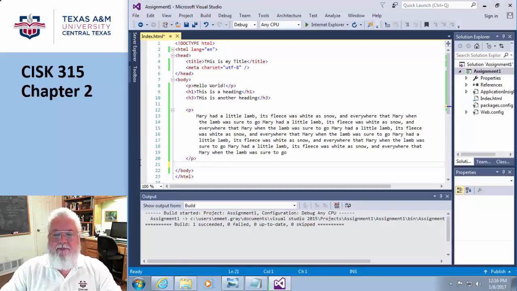Bottom line is attributes. Let's go back to this example. So it's a lowercase equal sign, something inside quotes. If you can remember that, you're in good shape. That's what attributes are all about.